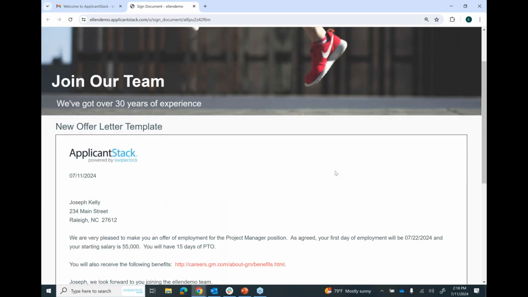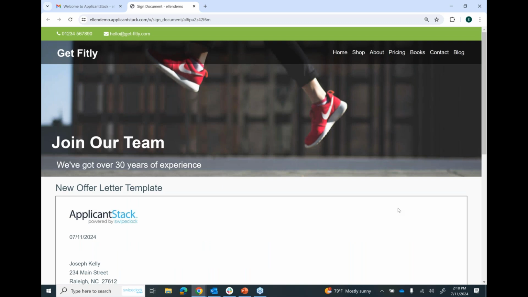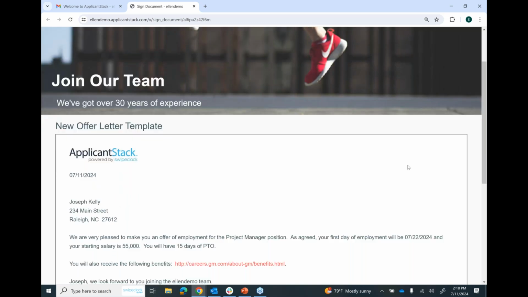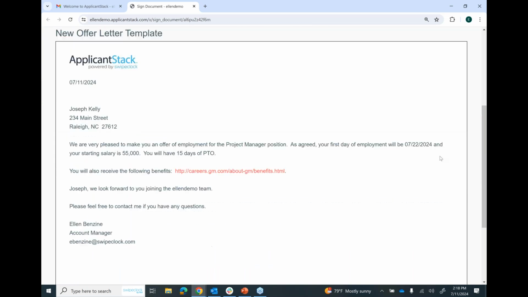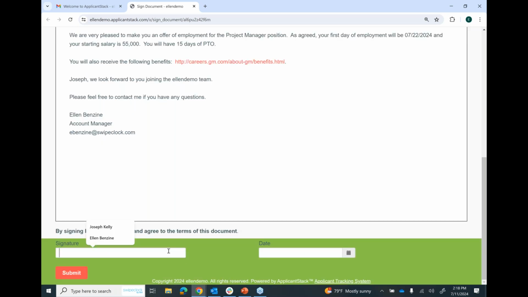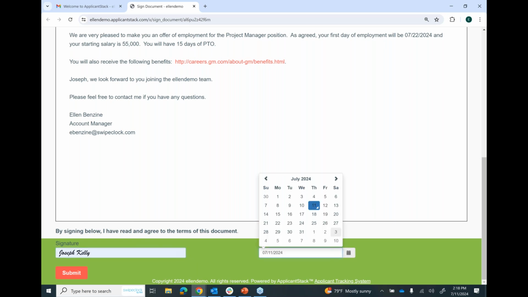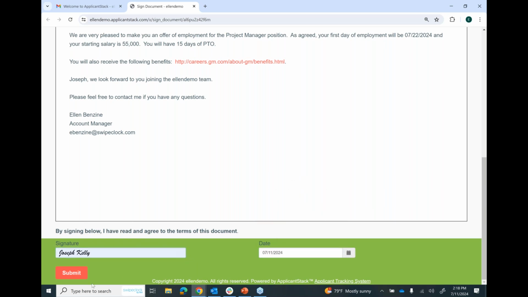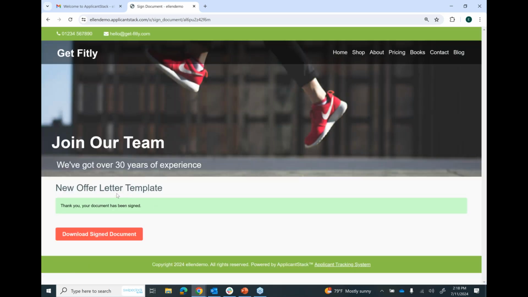So again, the offer letter will be branded a bit. You can brand it within the text of the offer. You'll see all of the information has been populated, and this is what Joseph is receiving. Joseph can sign below and date it and submit it back. So Joseph can also download a signed agreement, or a signed document, I should say.